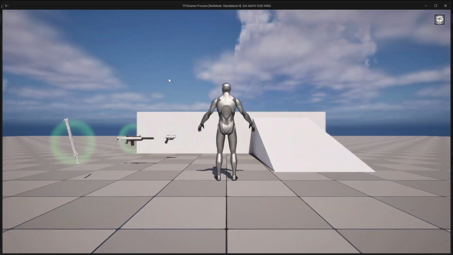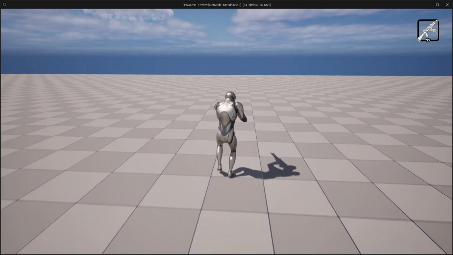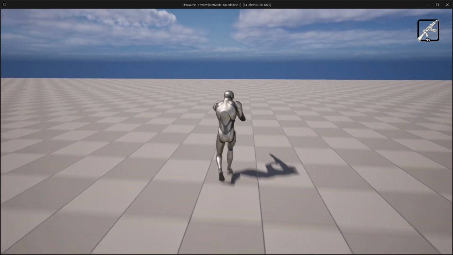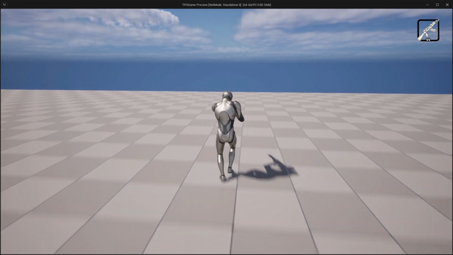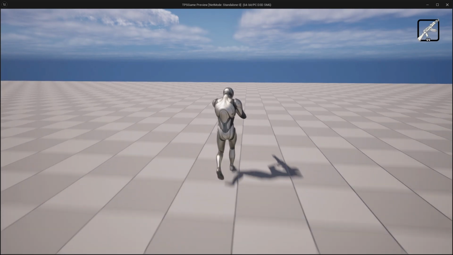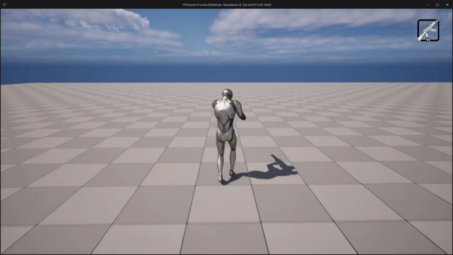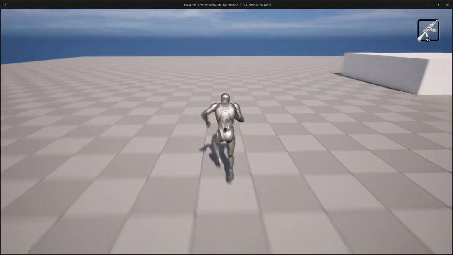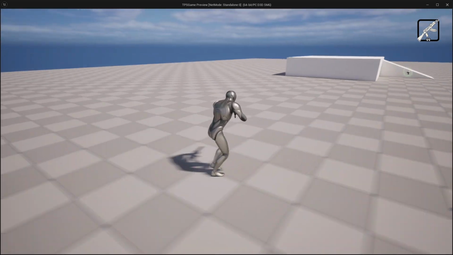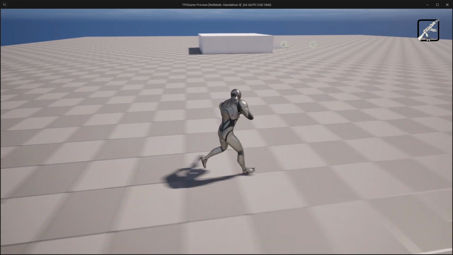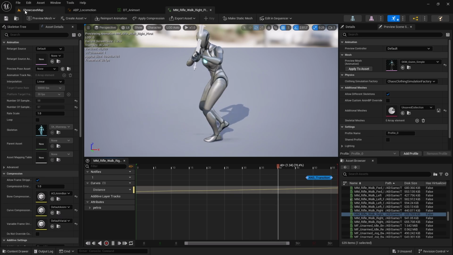Okay, now let's test the walk state. Okay, actually ideally we don't need to add the walk state specific stuff, because if we are going to sprint, it will go to the sprint state. Yeah, for now it would be fine.